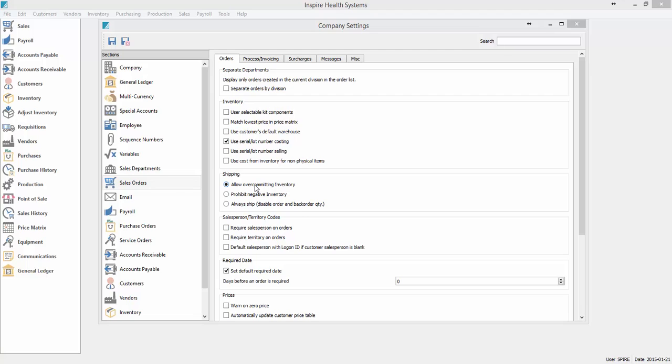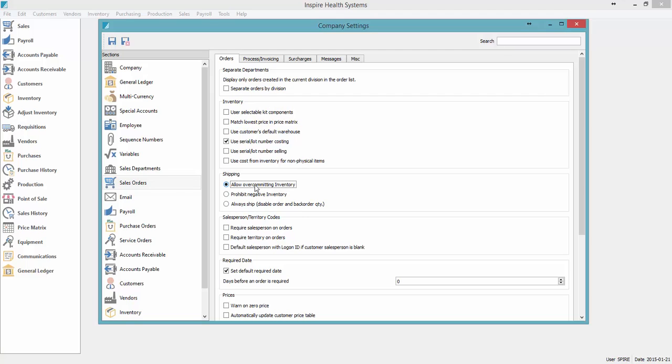Okay, this is if you allow your inventory to overcommit. So you're allowing it to go negative, which you really shouldn't do because costings are not correct then. This is to prohibit it. And this is a setting called always ship, which means you don't really have inventory levels and you just want to always ship out product. It's basically setting everything as a non-physical type item. It just completely disables the back order system and ships everything always.